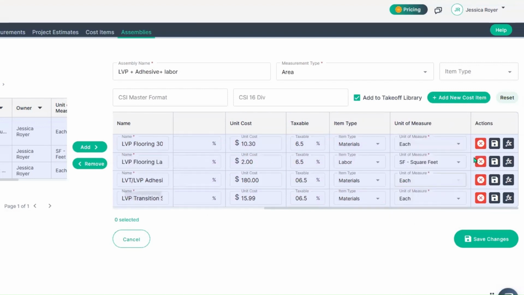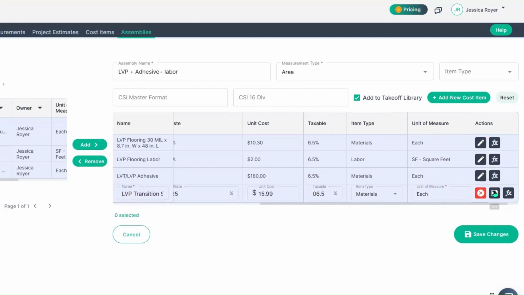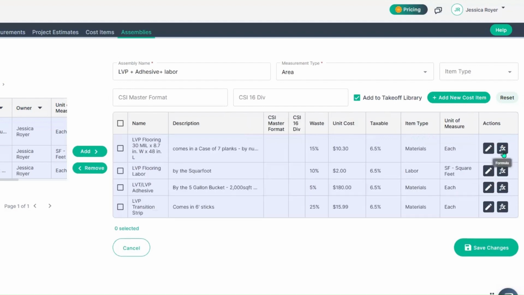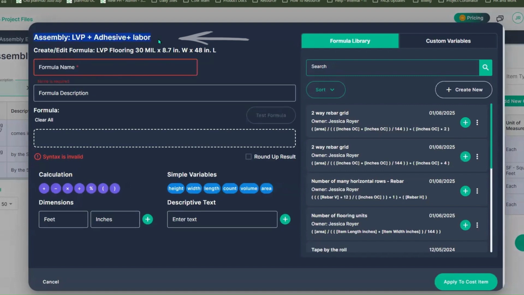Now that I've filled out all these fields, save your changes by clicking on the save symbol. Click the F of X to start working on your formula. In your formula pop-up view, you'll note at the top is the name of the assembly you're currently working on. Next is the line item that this formula will be attached to. Next, we have our formula name.